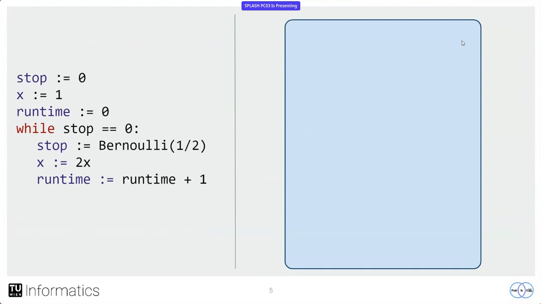Now, who of you is working with probabilities on a daily basis? Great. Then let's do a little bit of a quiz. Do you want to guess what is the expected value of the variable stop after termination? Anyone want to take a guess?